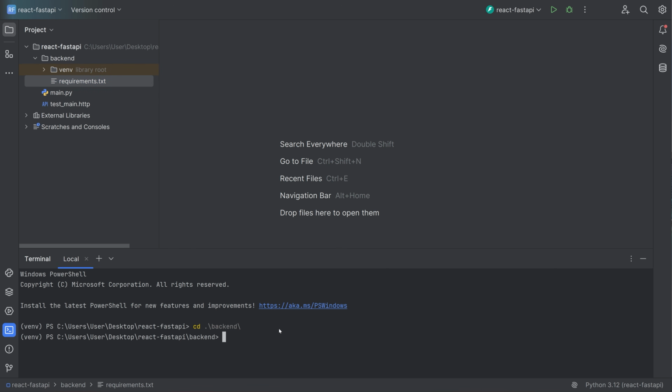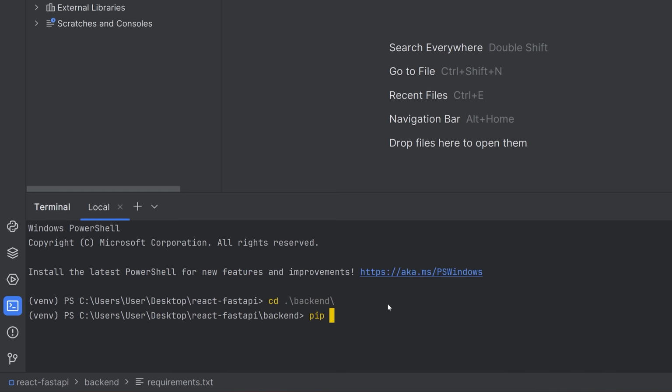Okay, then what we're going to do is install these dependencies. To do that, we're going to type pip install -r and then requirements.txt. Now, if this doesn't work, you can try the pip3 command, and what this will do is take all the stuff in your requirements file and install it in your now activated virtual environment.